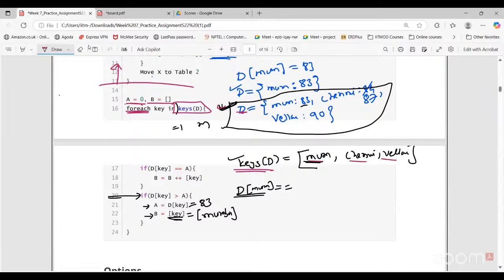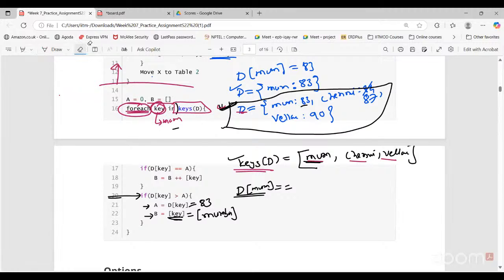Now we are applying the for loop here. For each key, for the first iteration, what is the key defining? Mumbai. Is this clear? Yes, sir. Now the first iteration has key Mumbai.